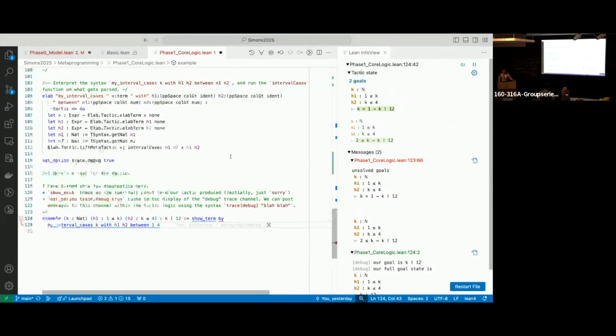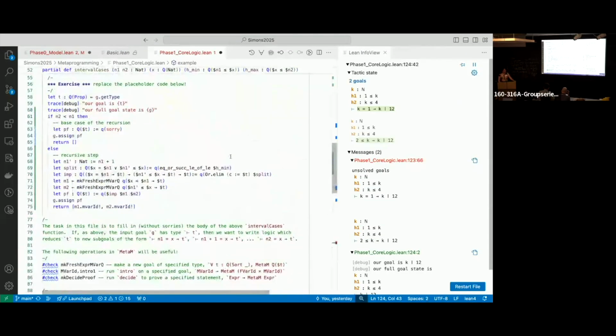Okay, so going back to our tactic. On one of these 2 goals that we've made, we're supposed to do a recursion. Take a minute and think about which of these 2 goals we're supposed to do the recursion on.